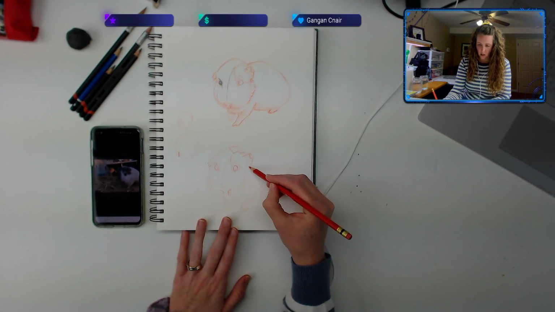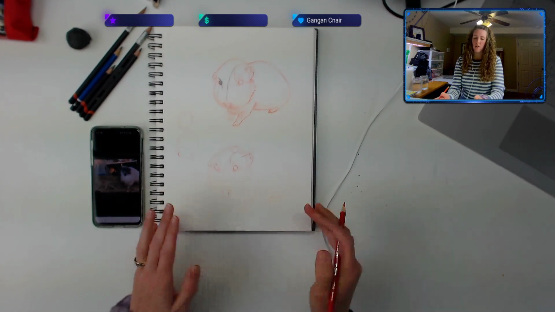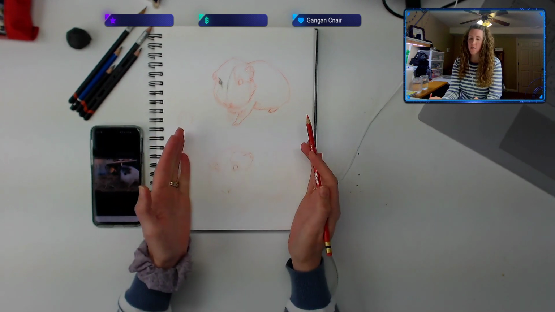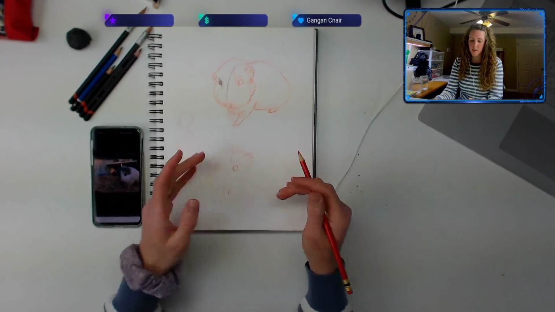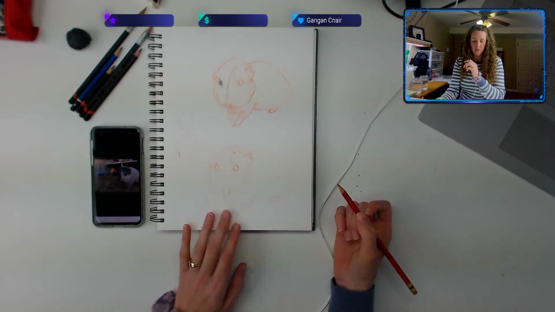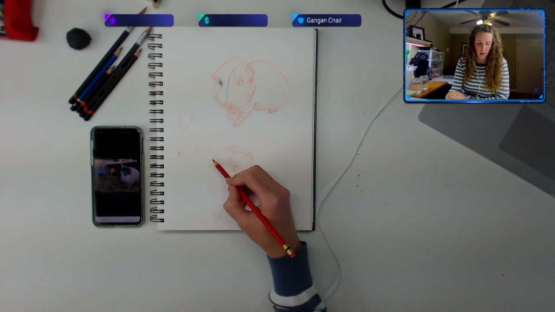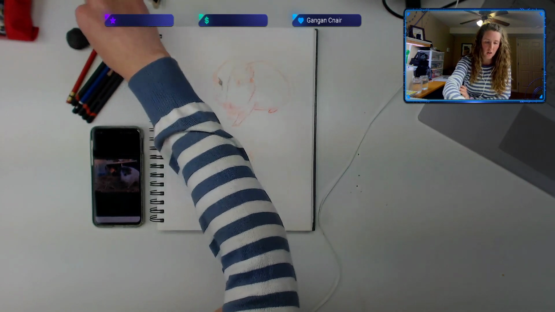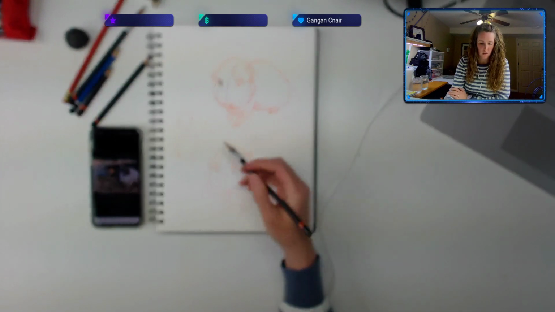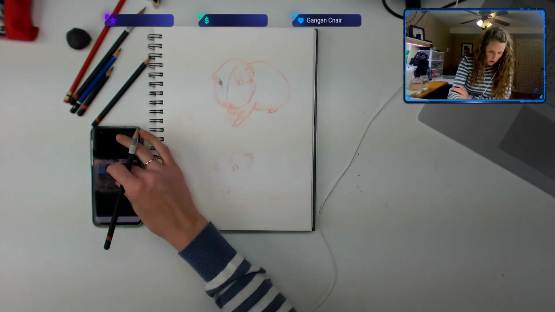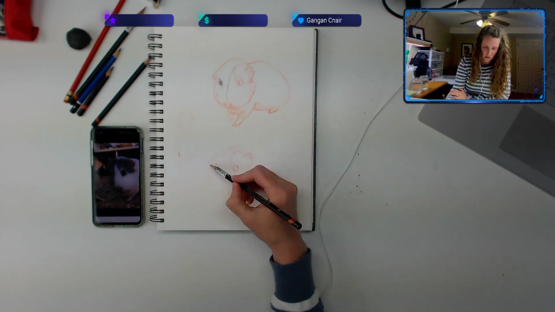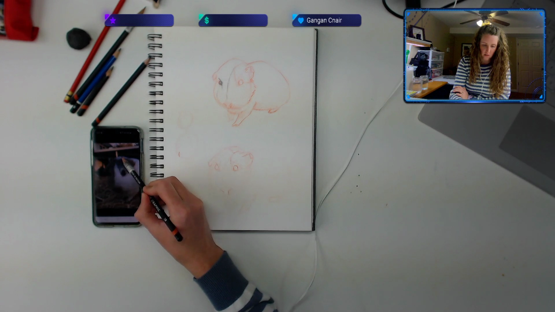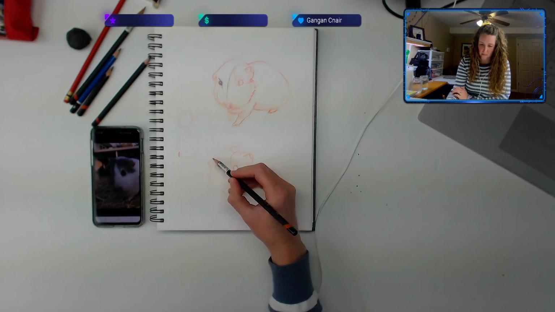All right. Now we can kind of go in and define more of what's going on. We know how big we want him. We've got him the right shape and size. And so we can go in and say, well, that kind of doesn't dip that way. So we're going to go with our 2B pencil. And his head kind of rounds here.